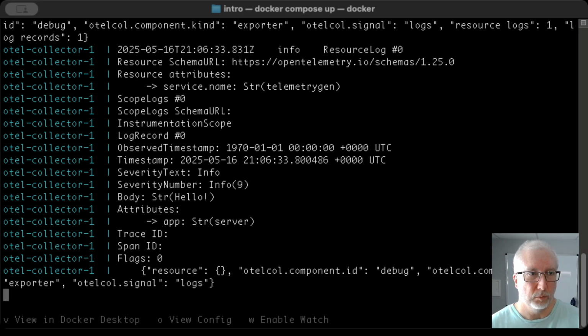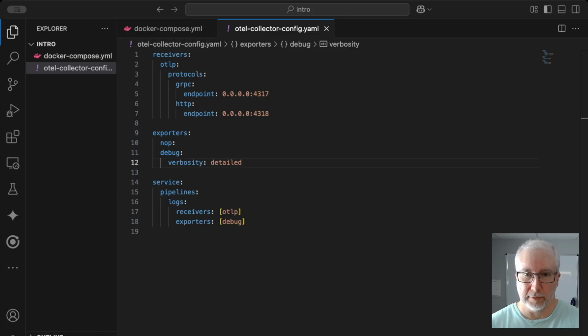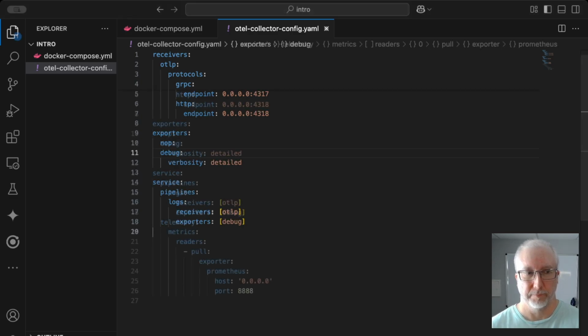So this is very cool and allows us to see what we're sending to the collector without actually having to have an endpoint that we need to stand up to see logs, for example. Let's come back to the IDE and we'll do something else now. We'll add the ability to see metrics from our collector as a way to show how we can observe and monitor our own collector instance.